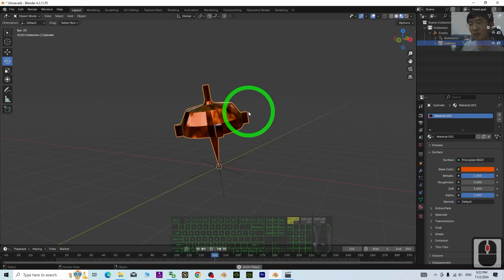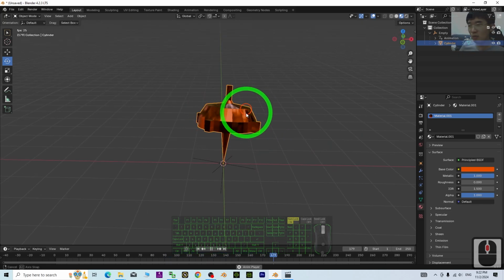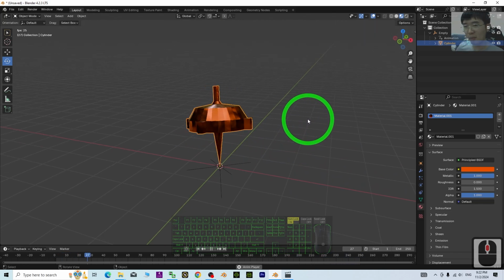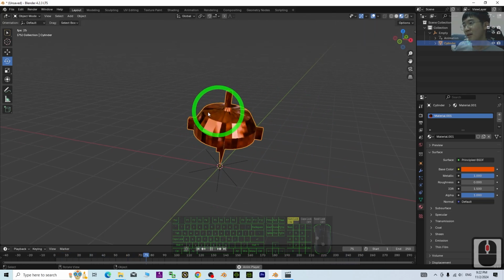Alright, that's all for today about my tutorials on how to make a spinning top 3D animations for your Blender 4.2. And that's all for today.